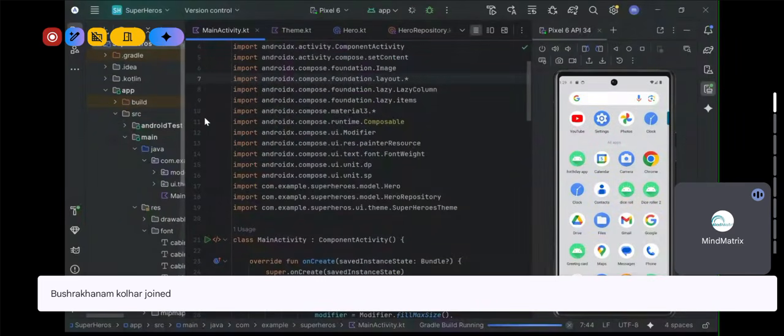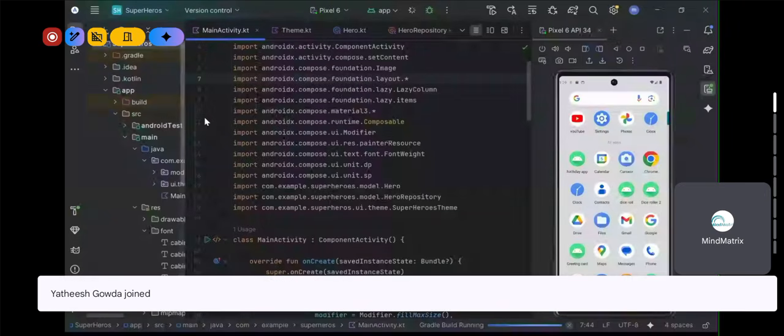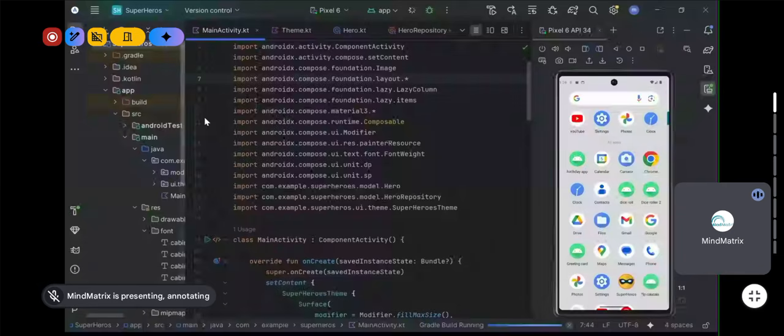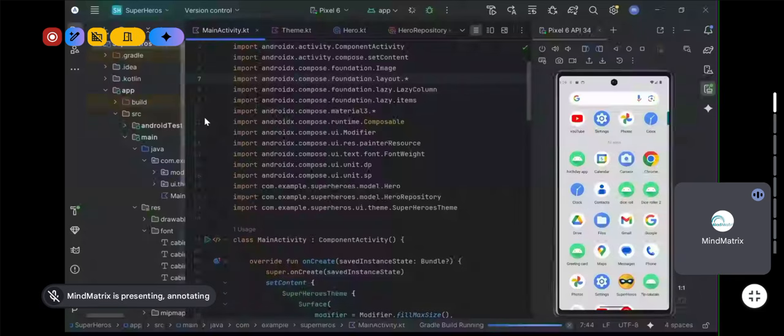You can ask me, ma'am, why should we create other files when we can mention everything in the main activity? You just see here, in the HeroRepository my code will be this length, and in Hero.kt and Team.kt the code will be this much.